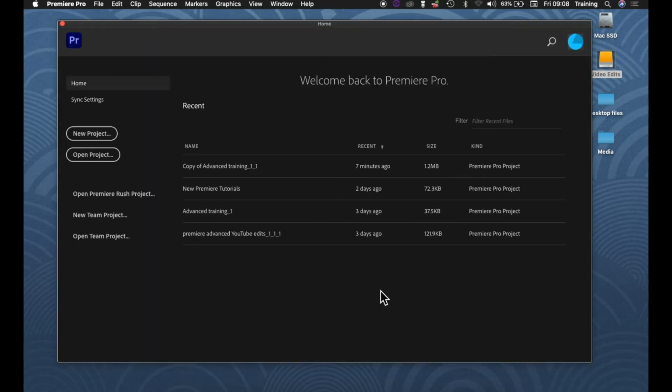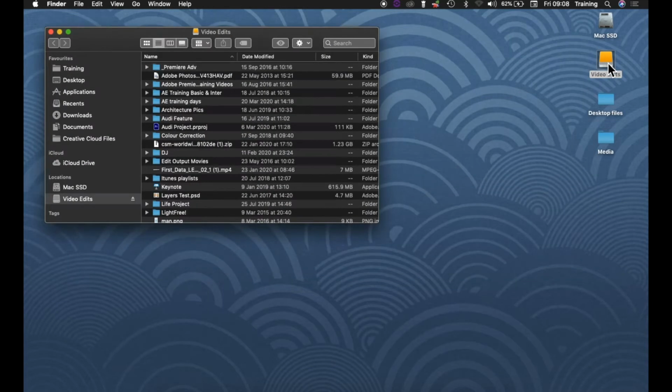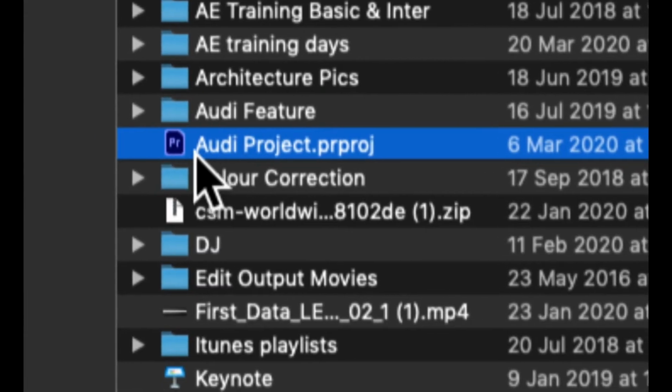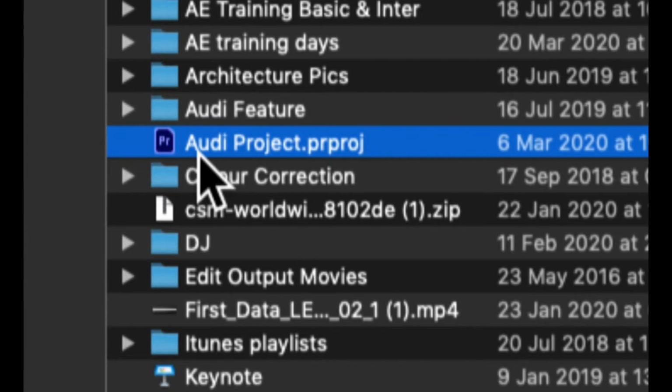If you've been working on some projects recently, they're listed in the welcome window, and you can just click on the link and that will launch the relevant project. You don't have to always launch from inside Premiere. You can navigate through your system, find an existing project file, double click on it, and that would also launch the project. And if Premiere was closed, that would launch Premiere for you at the same time.